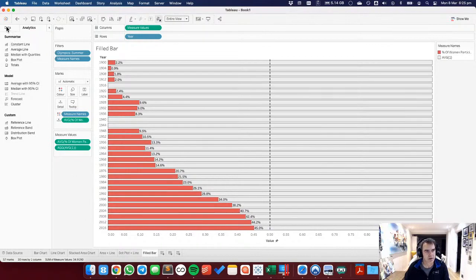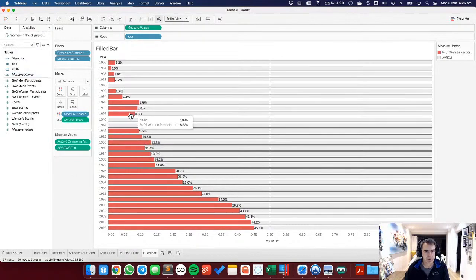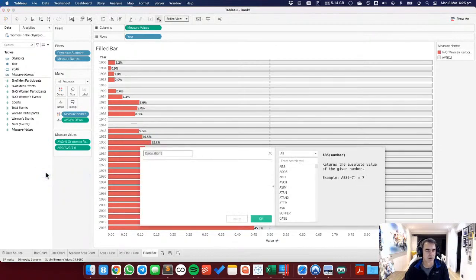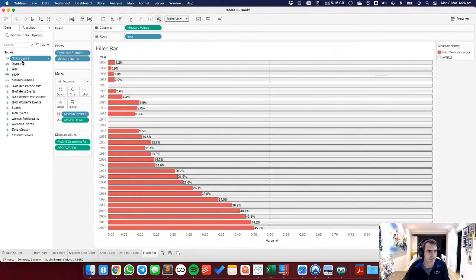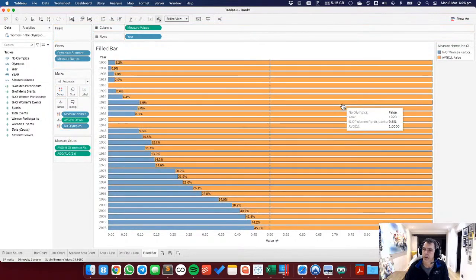Okay, let's see. I don't want to color these gray bars, the ones that don't exist, so I think I can. Let's say null year, or maybe no Olympics. I'm going to say is null, and then year. And I think what I can do is put that on detail, and then add that to color. And then let's see, what does this one say?